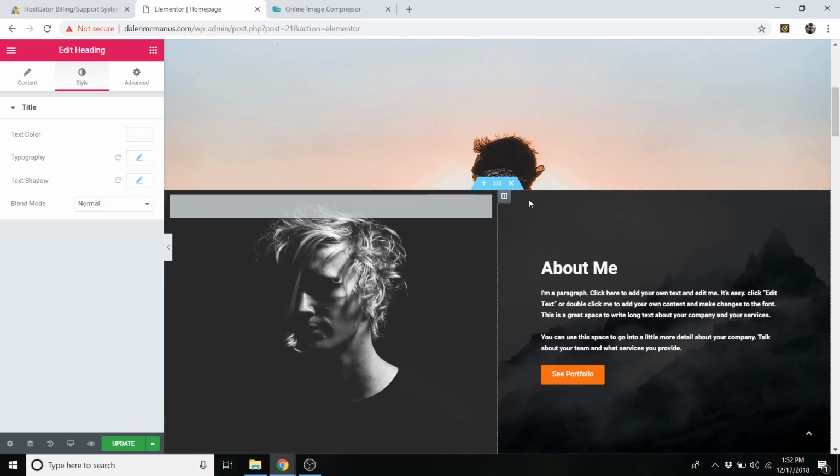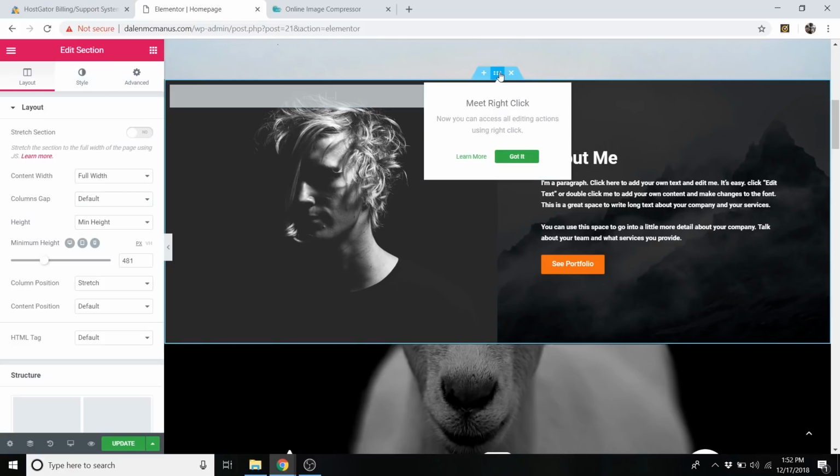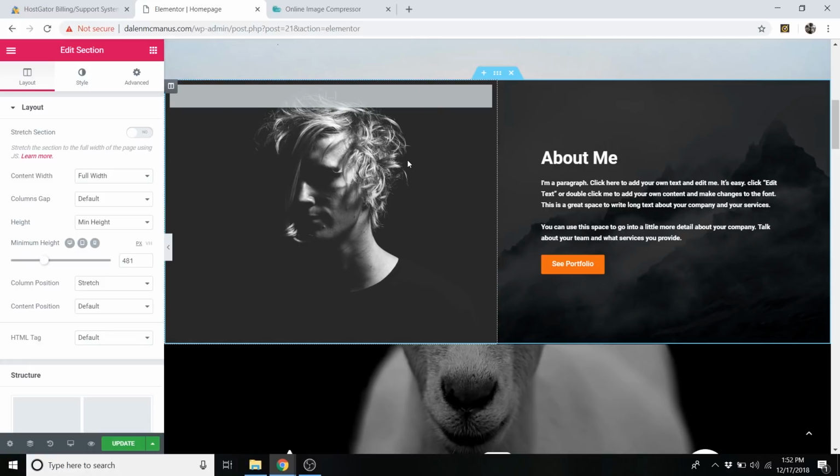So let's go down and let's work on this About Me section. So let's click on this section. The tricky part here is you've got a section, which is the blue, which is the entire section, and then within that section you've got 2 columns, and these 2 columns are set to full width. So it can be a little tricky to actually select one or the other. So I'll show you a little trick.